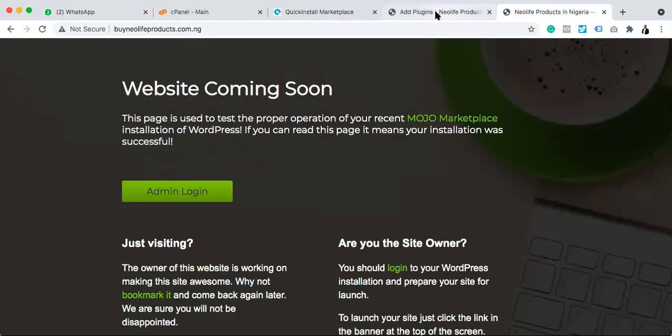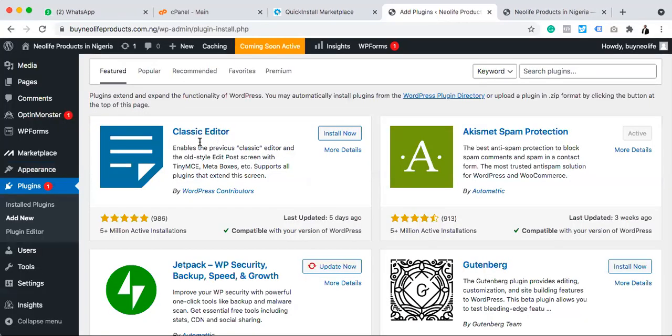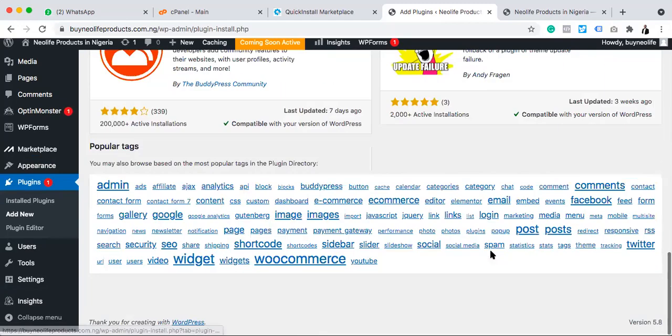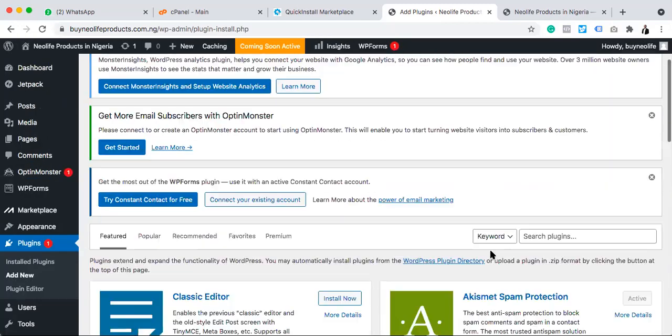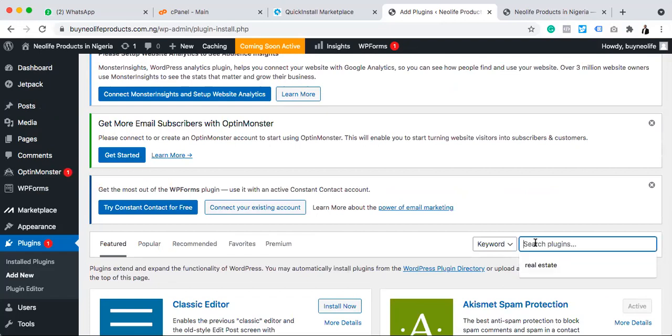So now you have different themes here. So you have the classic theme. This one, classic editor, is for you to be able to work with the previous version of WordPress. A lot of people are used to the previous version and they still want to be working with that interface. So that is this plugin. There are thousands of plugins here, so the best way is to search for the one that you are looking for.